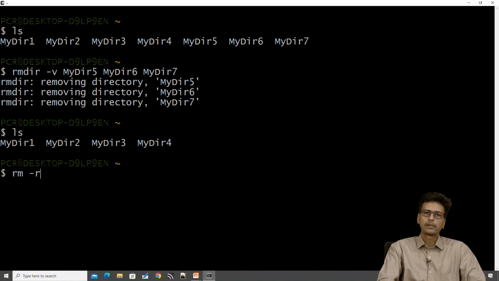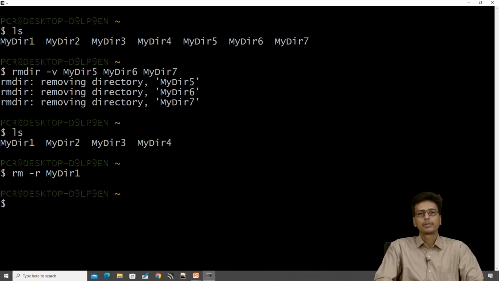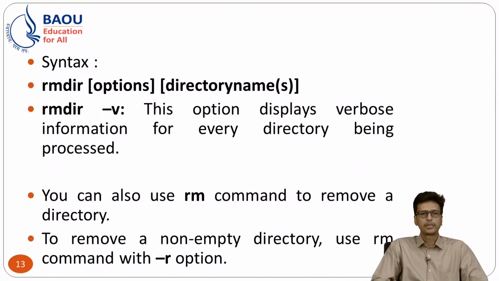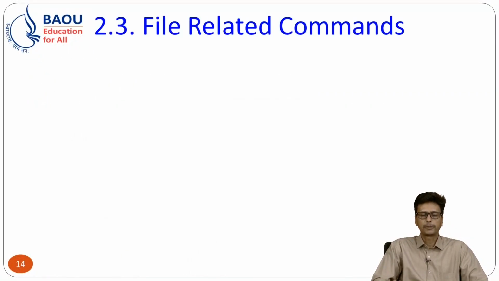So if you are using the R option and then pass that directory, it will simply delete that non-empty directory without an error message, right? So you can also use the rmdir command with the P option, and you can also use the rm command with the R option. Now you can check with the ls command, our directory mydir1 which is not empty, we have some subdirectories in that, still it can be removed with the help of the R option, right? So these are the options for the rmdir command.